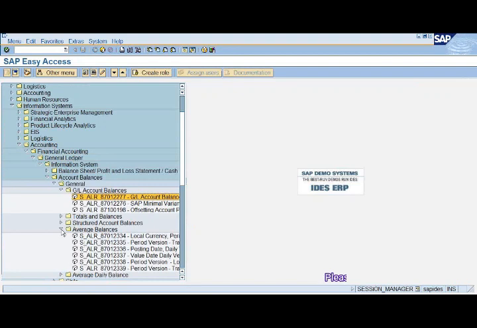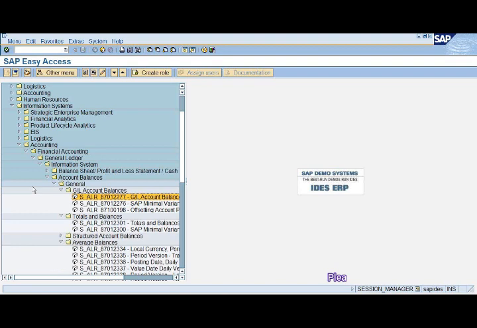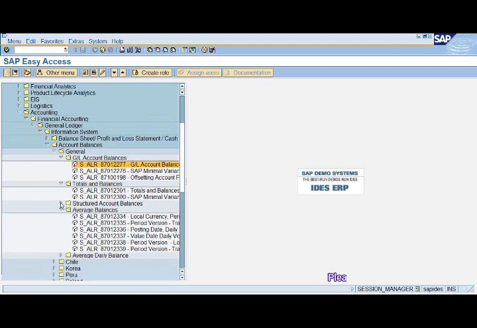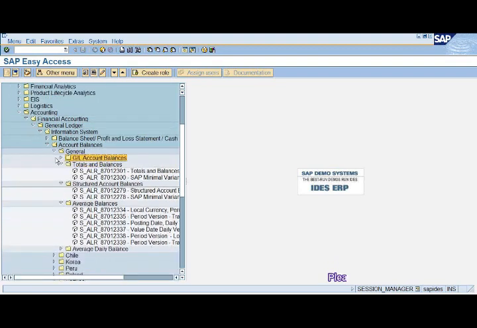For example, I want to see average balances. So, there are many types of average balances. And it's not possible to understand every report because SAP has configured all the reports from the requirements of almost all the countries. Suppose, for example, structured account balances. I will show you one important report.